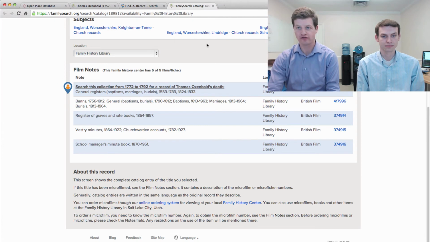And it'll scroll down the page, you'll notice, and highlight this film note, put a nice little marker there so we can easily find it, especially on some pages with a lot of film notes. And it says search this collection for a record of Thomas Oxenbould's death.